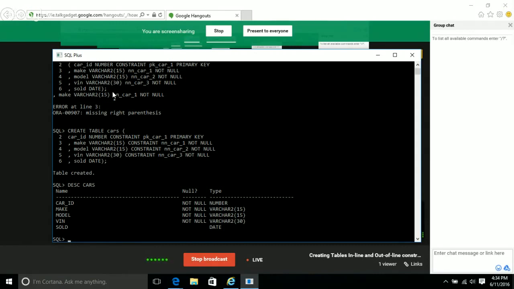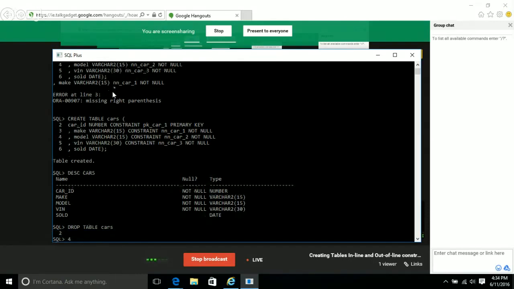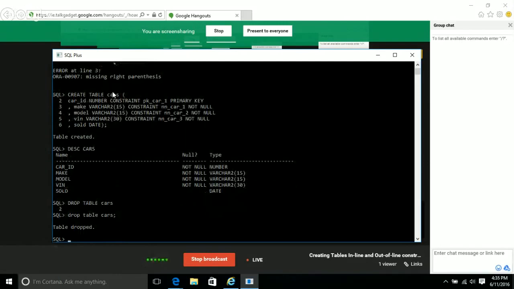Now I'm going to drop table cars. Oops, sorry, I messed up. There we go. Okay, so now I dropped the table. Now I'm going to create it again just to show you what an out-of-line table constraint looks like, but it is pretty much the exact same thing.